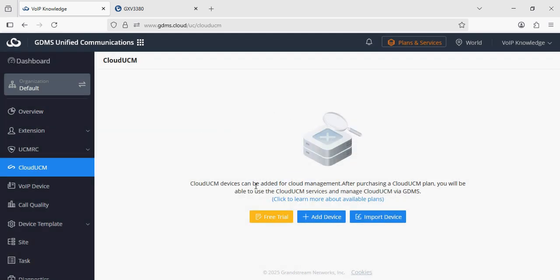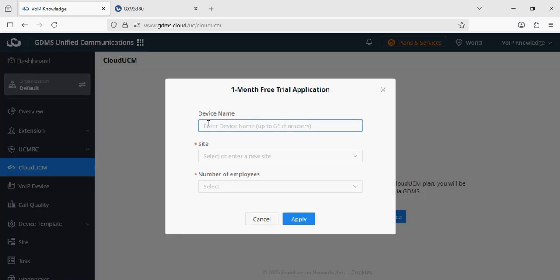So today we are using the free trial version, and for the free trial I'm just clicking on the free trial option. Now here we have three options: device name. In the device name option, we have to give a name for the PBX, so we can set any name. I'm setting VoIP PBX, and select the site, and then select the number of employees.